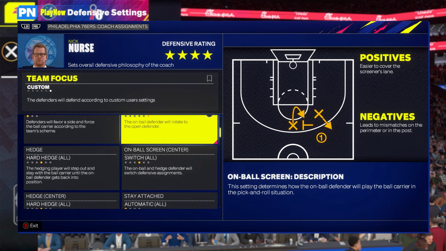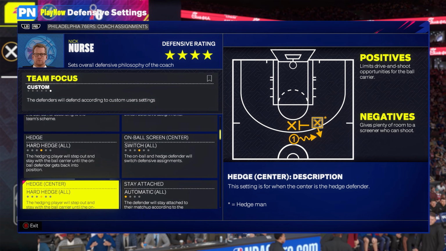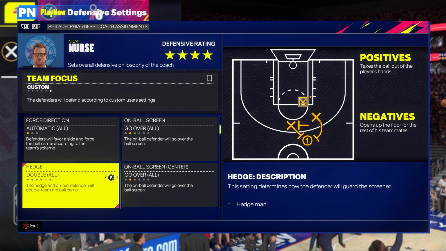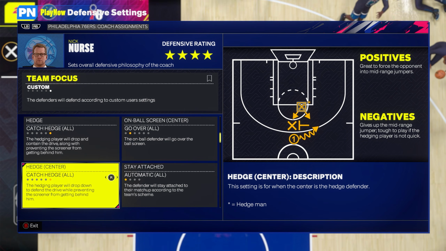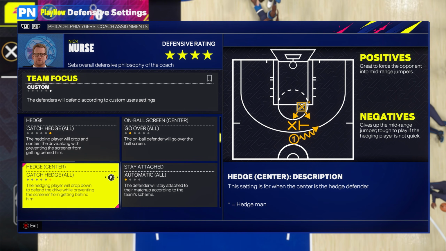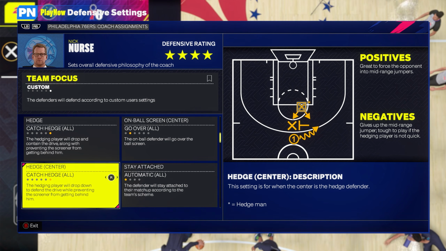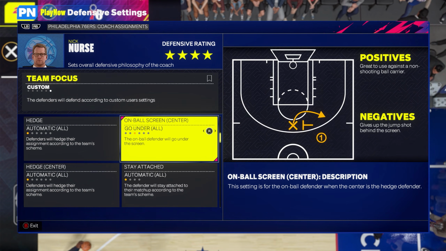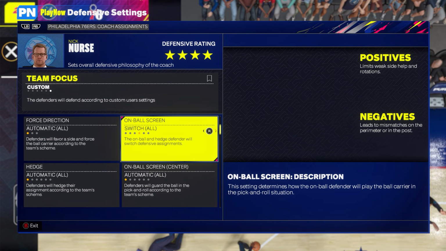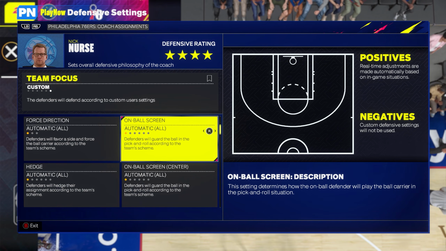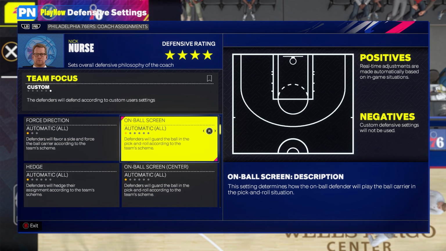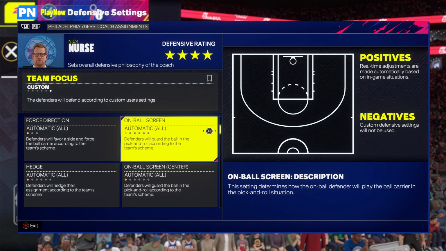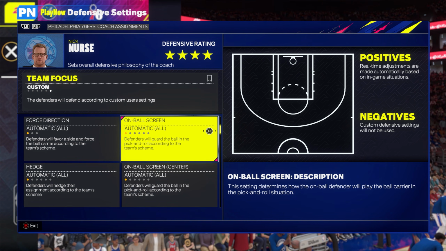Or if you want to do on ball switch with a hard hedge, or you can do go over with a catch hedge. If you don't know really what those do, maybe I'll make a specific video about it, but that's personal preference. But if you want to, you can leave all of that at default, and the default 2K pick and roll defense is drop coverage. In my personal opinion, I feel like it gives up too many threes over the top of a screen if your guy doesn't fight over it, but it's up to you in terms of how you want to play that.